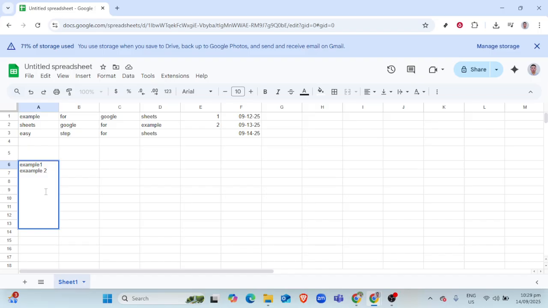And there you have it, an easy method to insert line breaks in Google Sheets. With this approach, you'll be able to enhance the readability and organization of your data significantly. We hope you found this tutorial helpful.